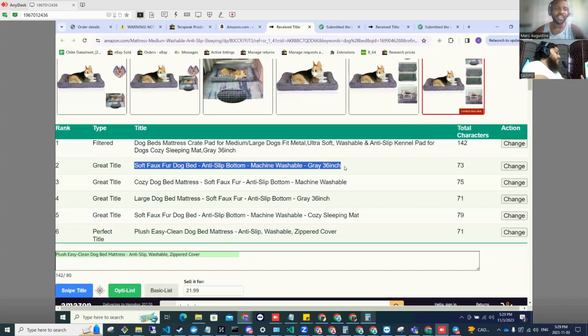But at scale, listing 100 items, or not even 1,000, listing 100 items where you have to manually rewrite the titles, the time it would take just wouldn't work. Yeah, no, it's crazy.